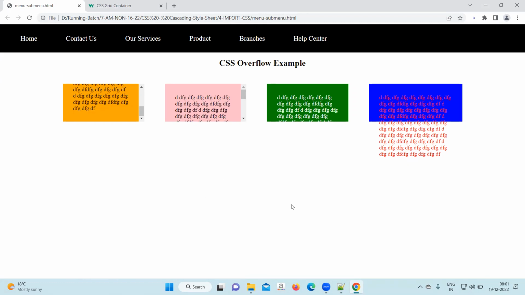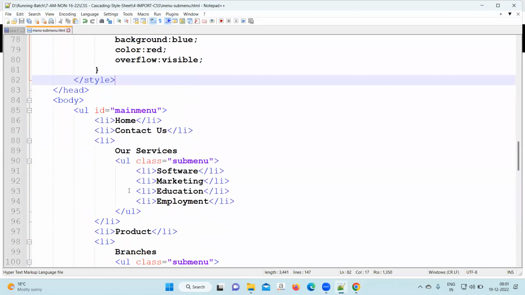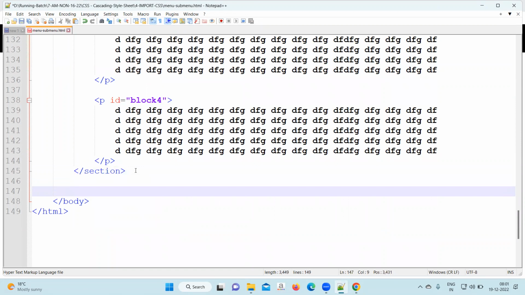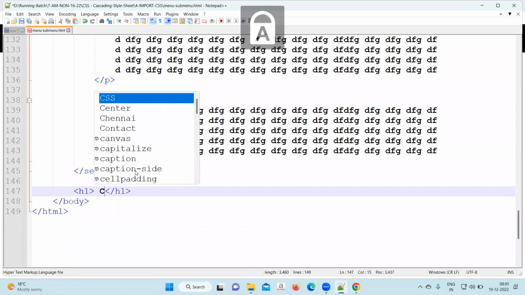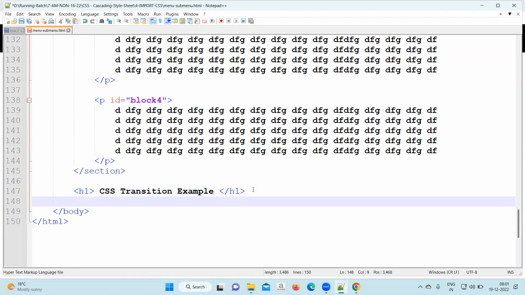Now after this section tag, we can create one more section tag. There we can see some property related to transition. What is a transition? Okay, so the section tag is over. Come after this section tag, write another H1: CSS transition example.